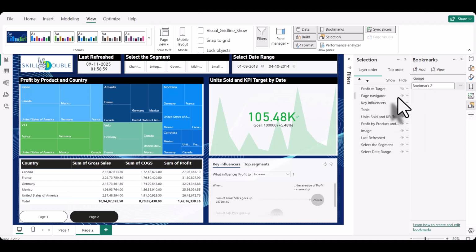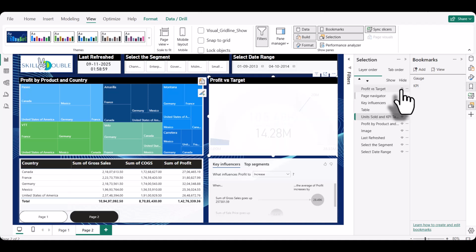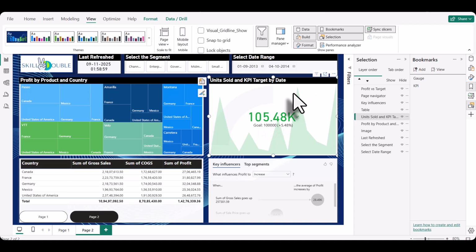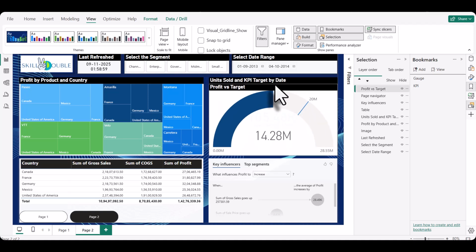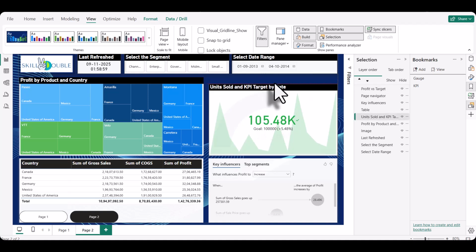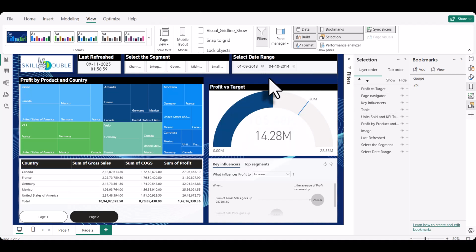We'll rename that bookmark to KPI so that you don't get confused when we are adding these buttons. Okay, so this is the bookmark that we have added. Let me bring in the profit versus target here. So it has come up now. I will resize it a bit. Okay, so I resized it a bit.